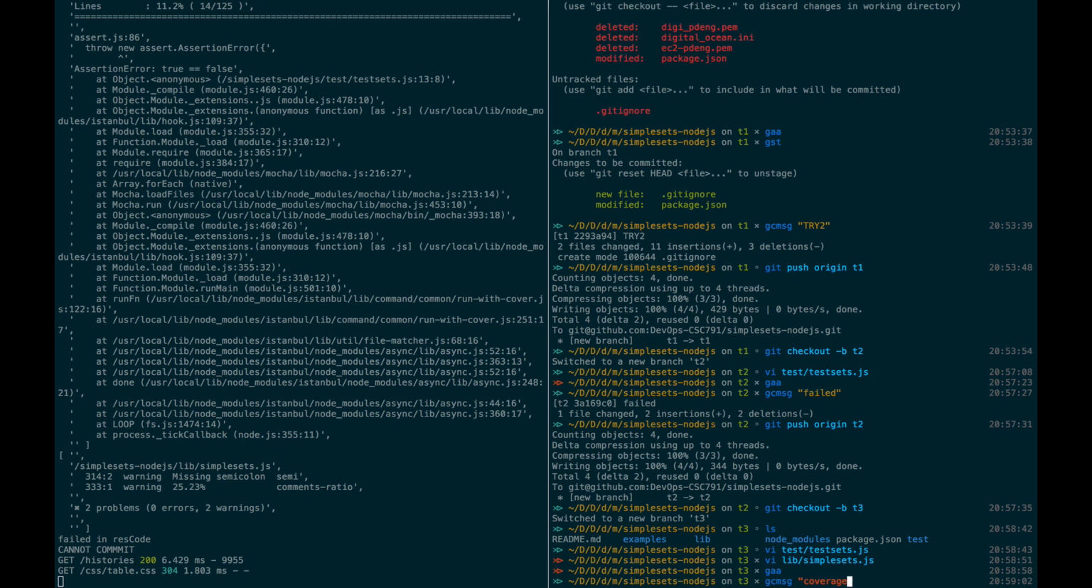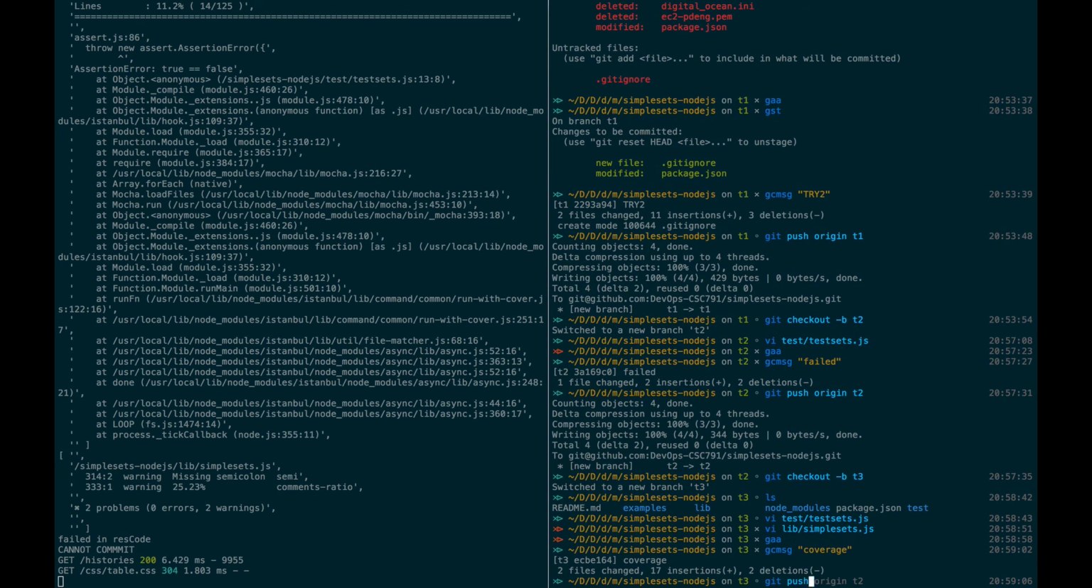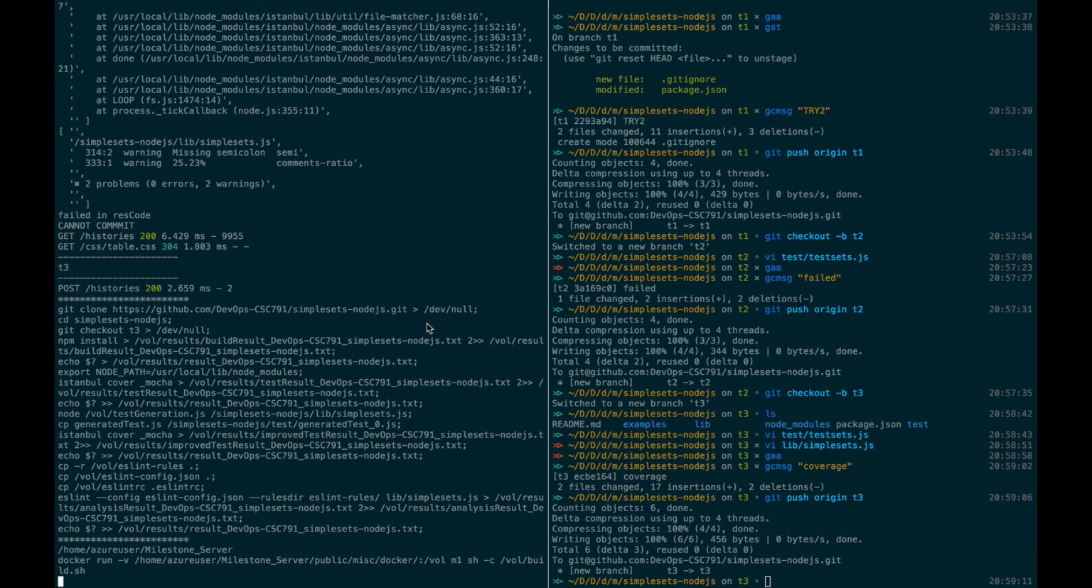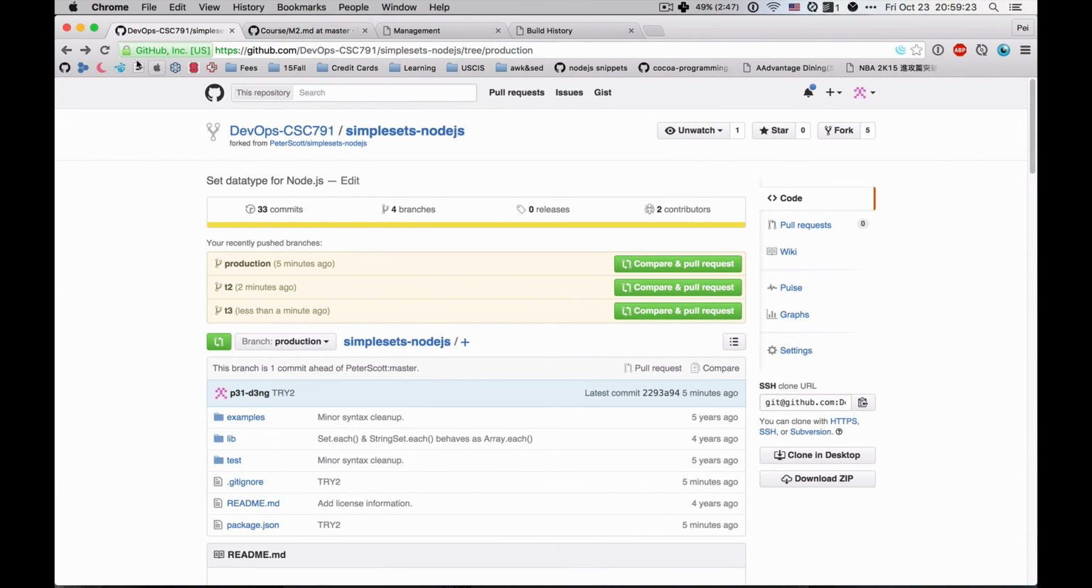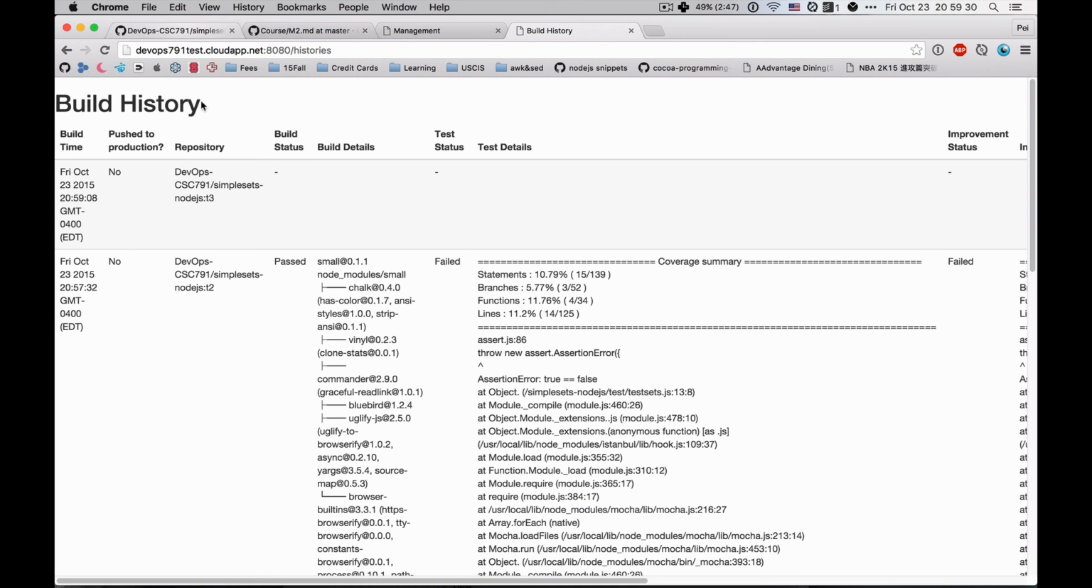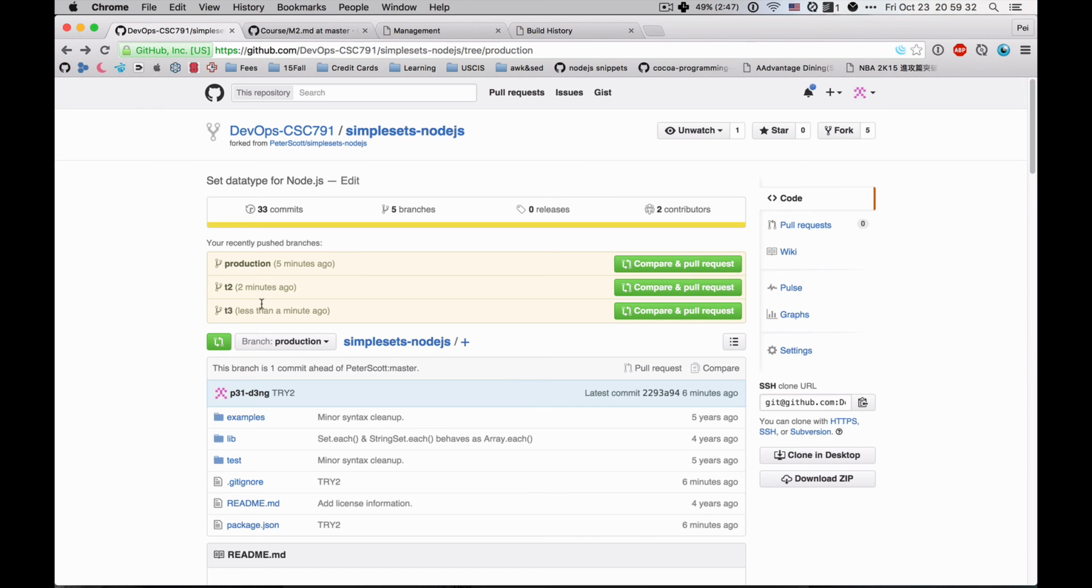Alright. Okay, git push origin T3. Okay. So you are creating a new branch to demonstrate this. Alright. So I see the build happening, and can you go to the history? Okay. And okay, the build is happening, but T3 is already in GitHub. Yeah.